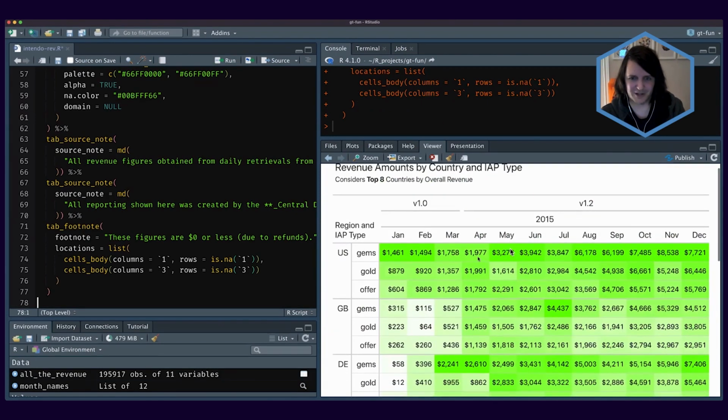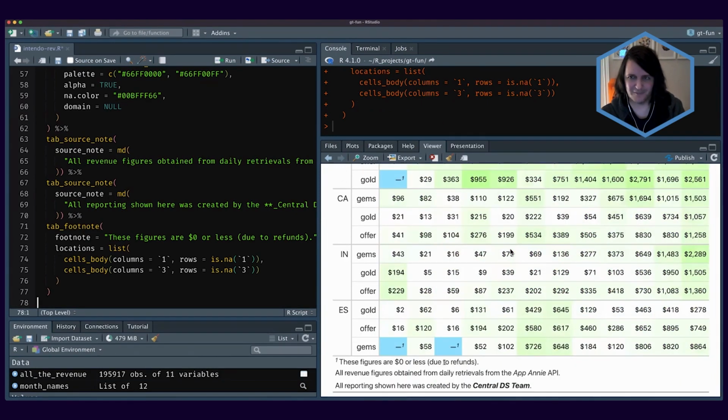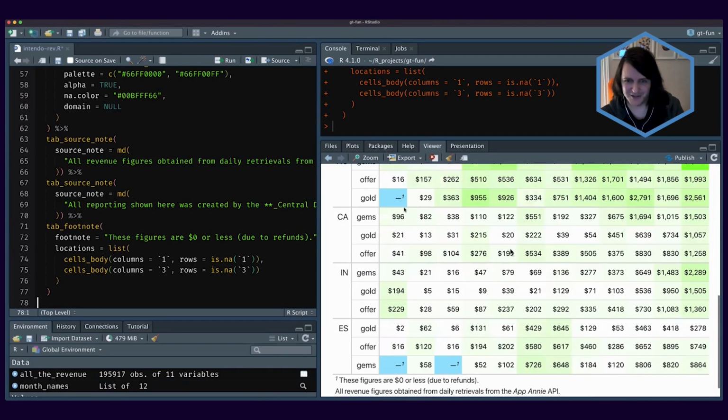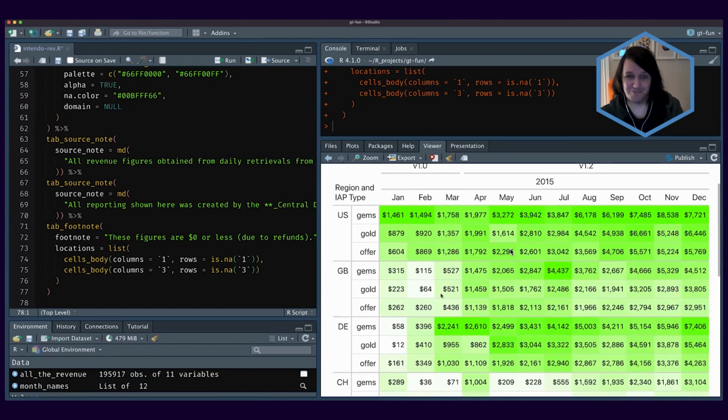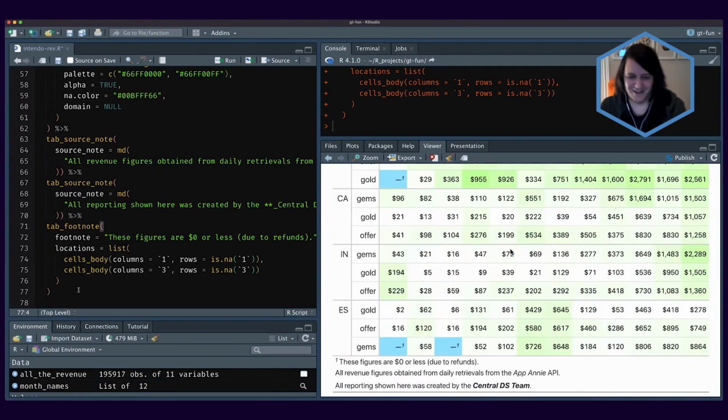Okay, it didn't complain. And we do see a footnote right there. Great. And we do see it in the right places. It's not anywhere else besides the NAs, which is great. I love that. Okay, more footnotes?